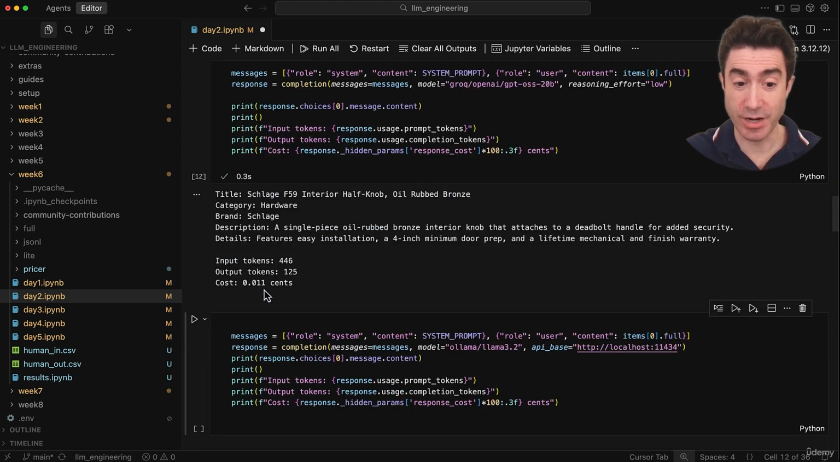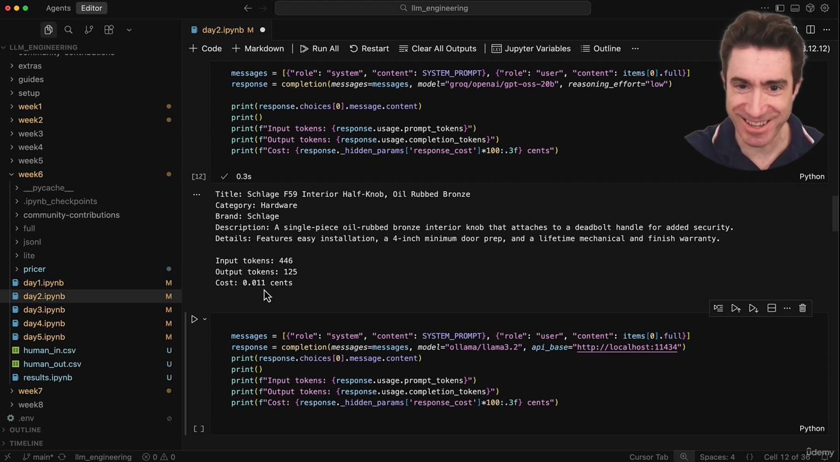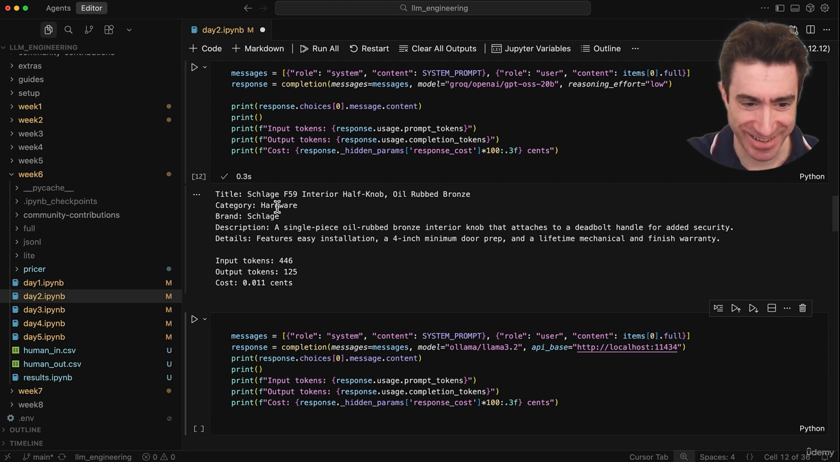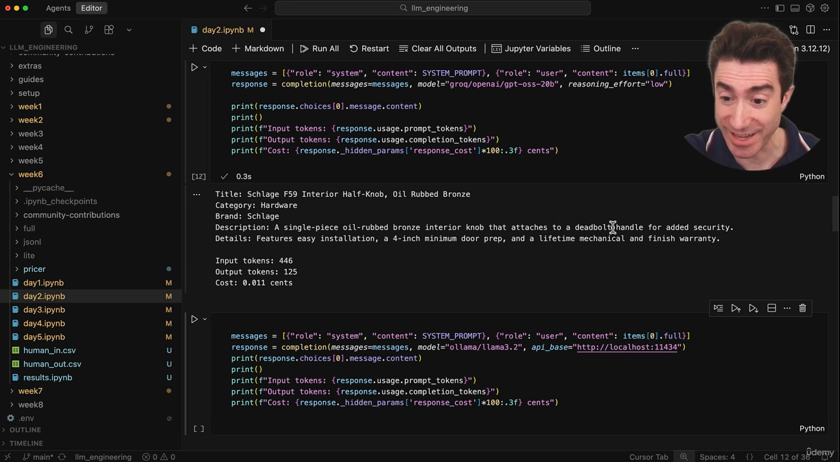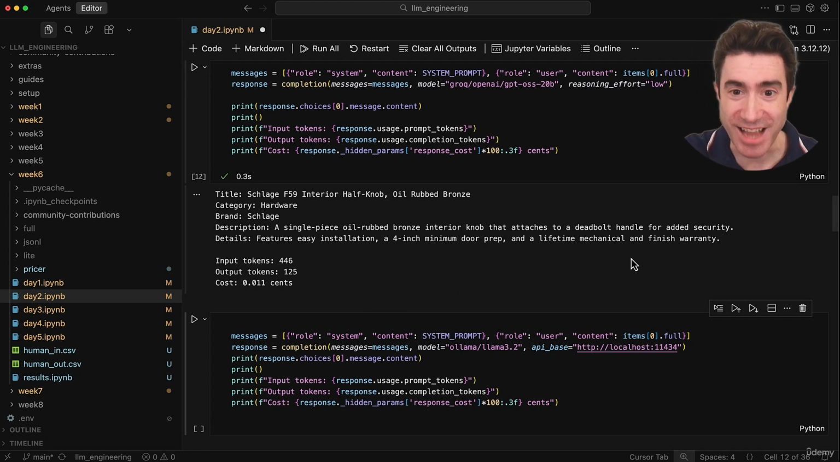Here we have it. I'm running it. And bam, we get back, do you see how quick that was, by the way? Wasn't that crazy? We get back a title, Schlage F59 interior half knob, oil rubbed bronze, a single piece oil rubbed bronze interior knob that attaches to a deadbolt handle for added security. Features easy installation, a 4-inch minimum door prep, and a lifetime mechanical and finish warranty. And you can see this is great. I mean, this is exactly what we wanted.